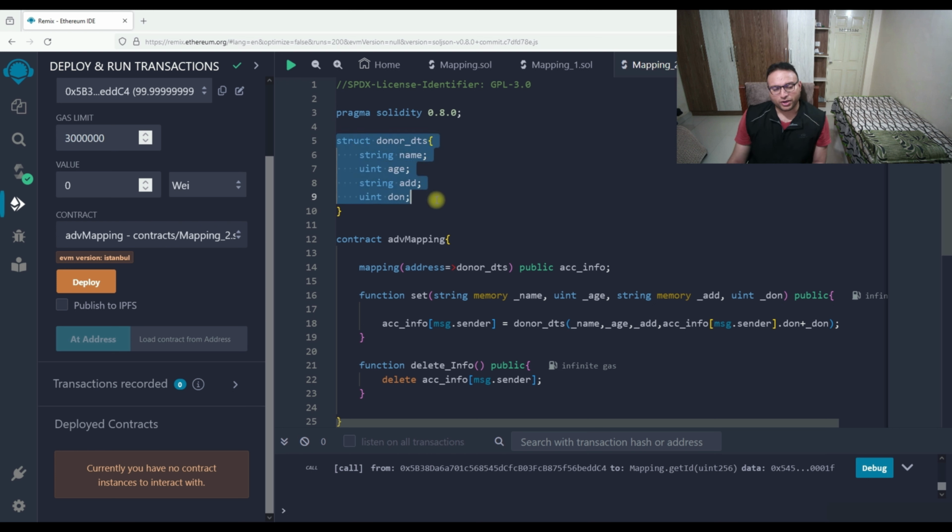If you have already attended the lecture which I have prepared on the structure, then you will be able to understand what actually the structure is. It's a user defined data type itself. So you can go through it. If you have not attended that lecture, please attend that lecture first, and then you will be able to understand. So we are defining the structure over here.